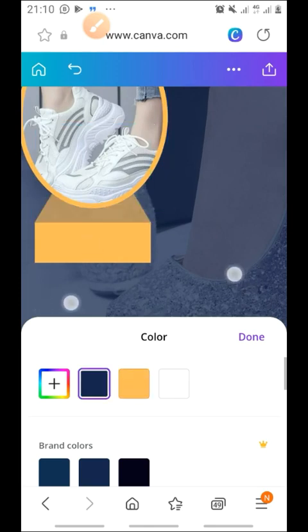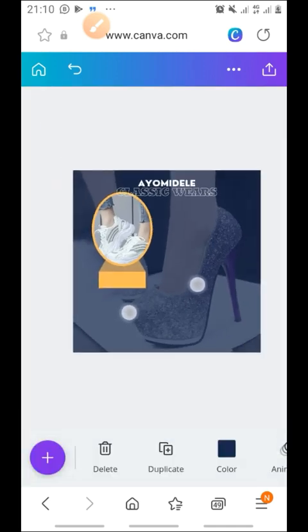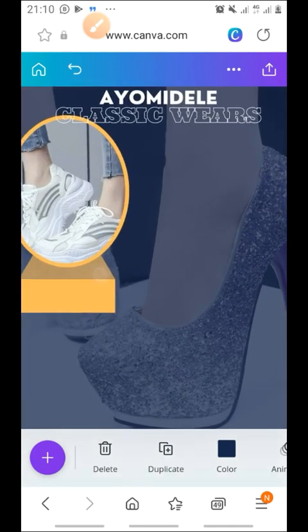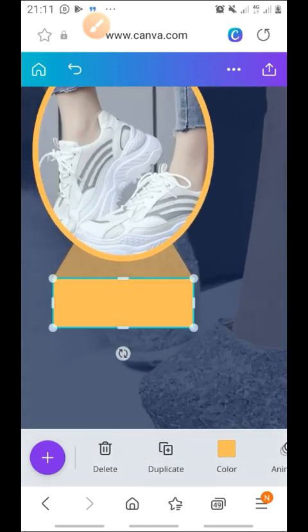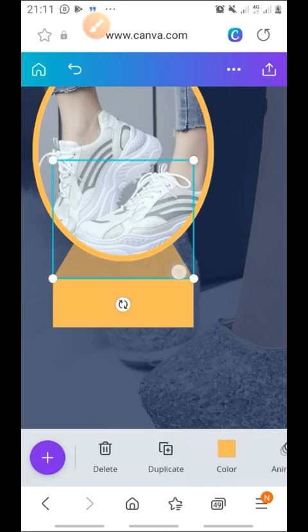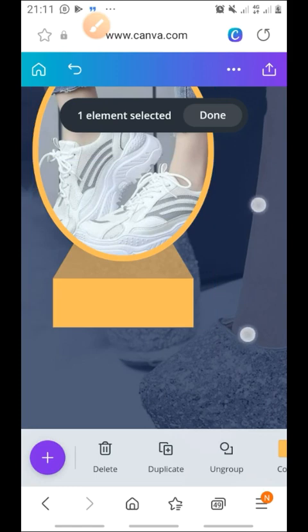Okay, so I think I like it better this way. So let me regroup them again. This long press, hold on. And press 2, 3. Okay, and group. So they are together, done.